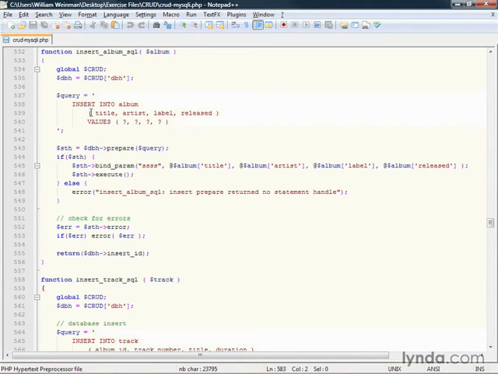Now the interesting thing is that this particular table has an auto increment ID field. So you notice that we don't insert an ID number. The ID number is automatically generated. And yet, when we're done with this function, we want to be able to pass the ID number back so that it can be used in other contexts, because that's important. That's how we join our tables together. So we need to keep track of that.